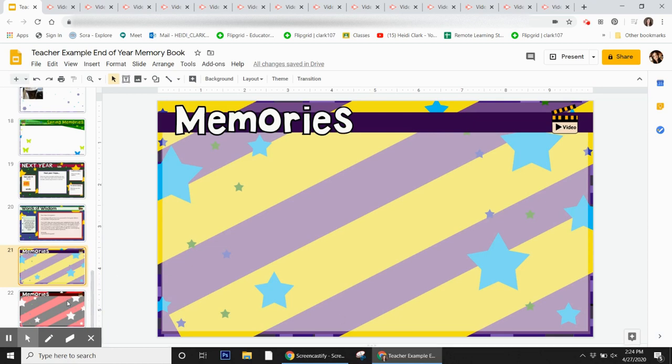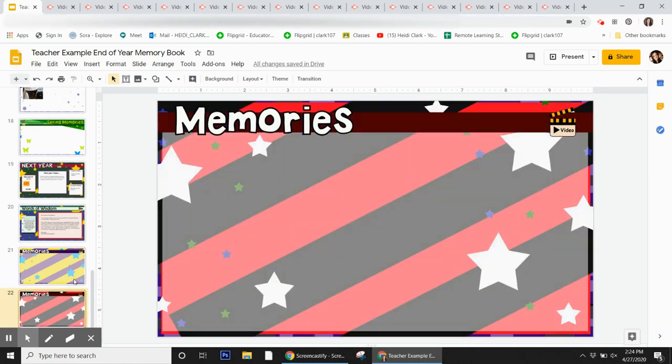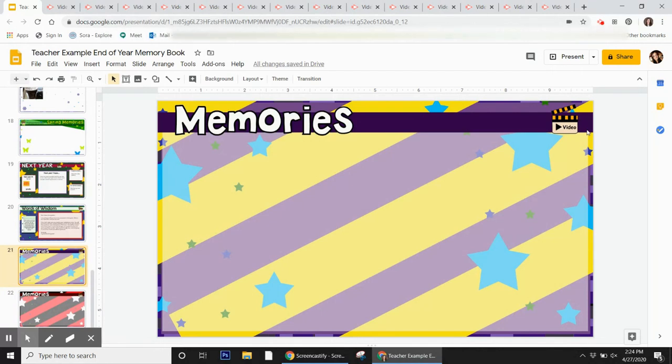These are the last couple of pages. I'm going to talk about the memory page. There's a lot of blank space here because you can put whatever you want. You can write a whole bunch. You can put 10 pictures. You can put a picture and then write about that picture too.